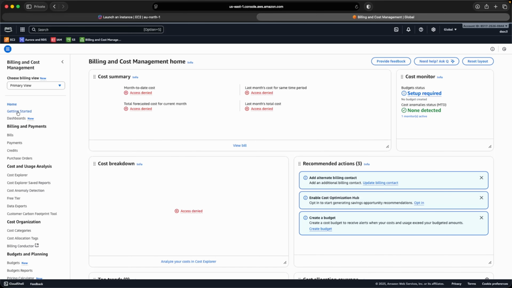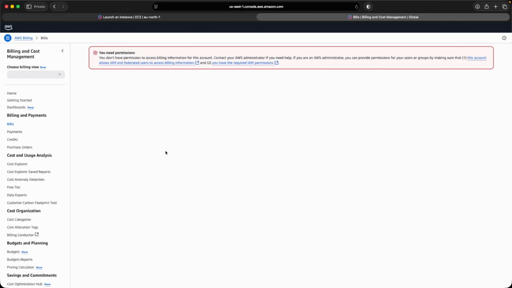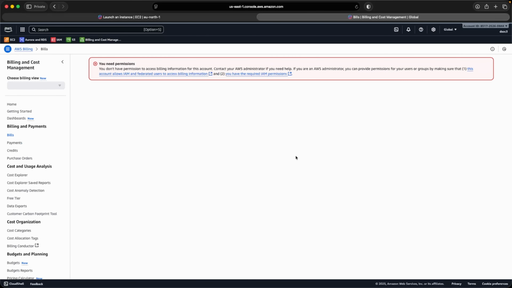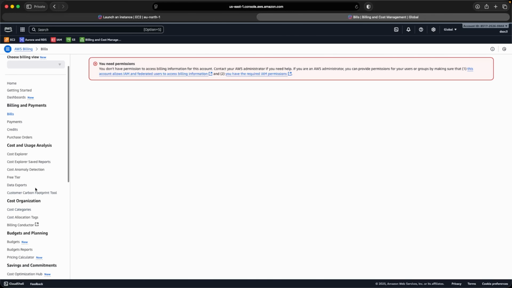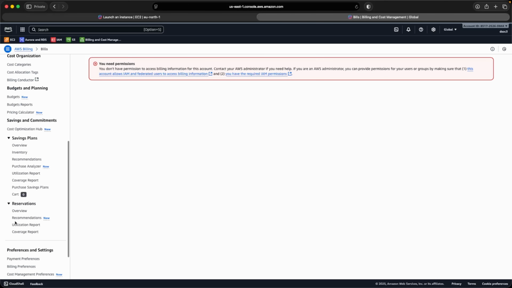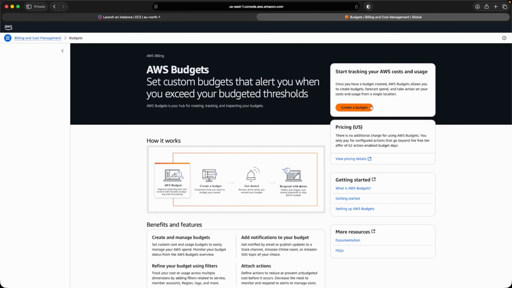But you have option getting started. Okay, and here you could see the bills, all the bills related information you will find. Of course, this user does not have access. Payments, credit, purchase order, okay, and cost of organization. So you will find here the interesting one, the budget. Okay, so click on the budget and it says create budget.